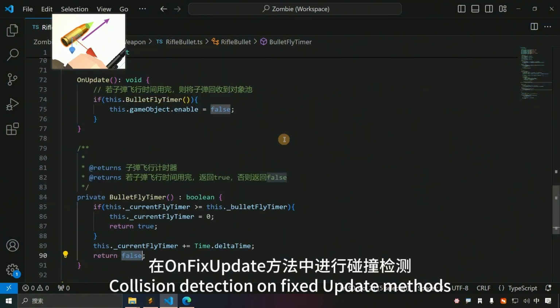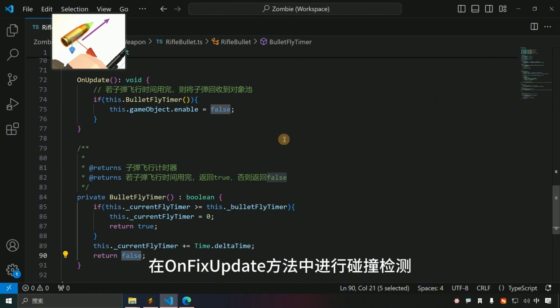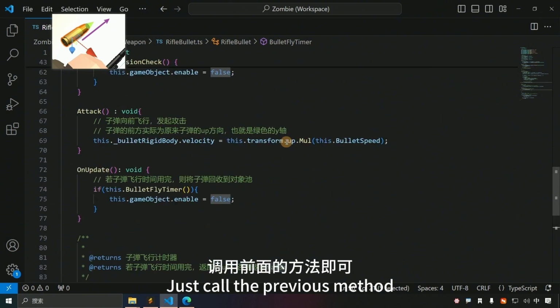Collision detection goes in the fixed update method. Just call the previous method.